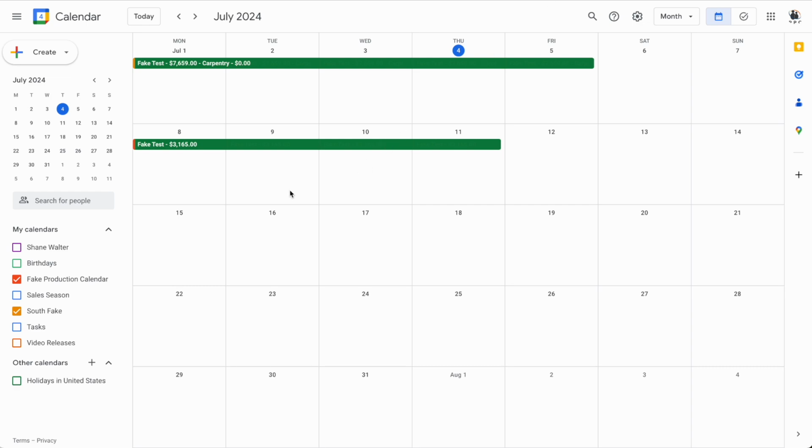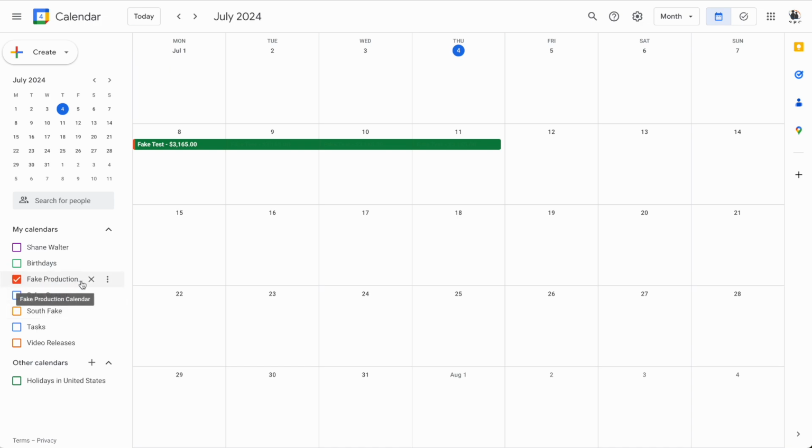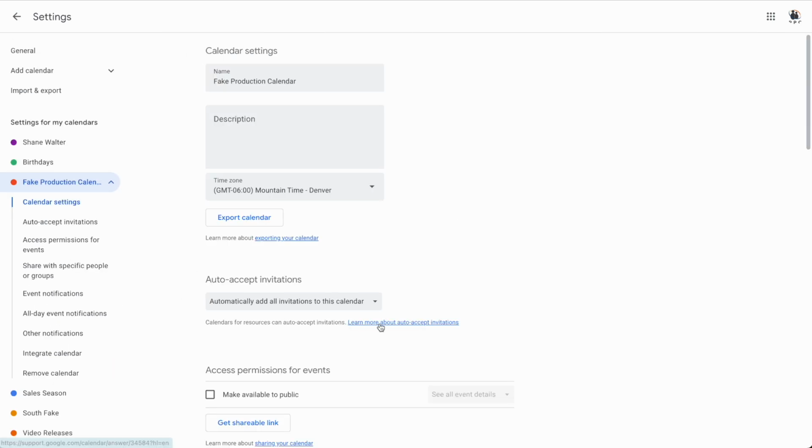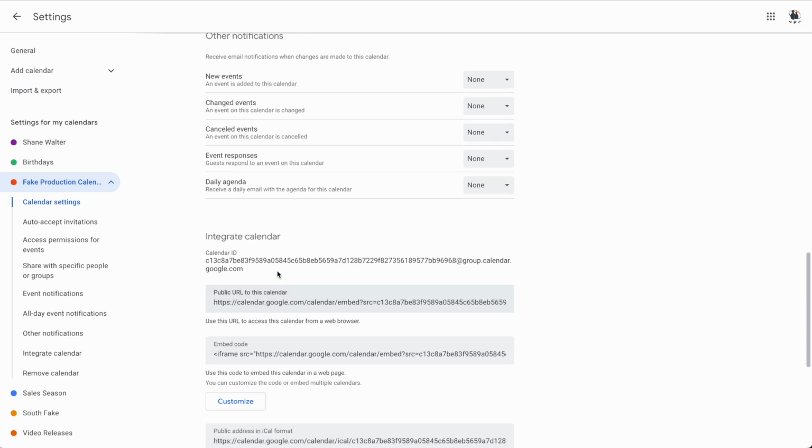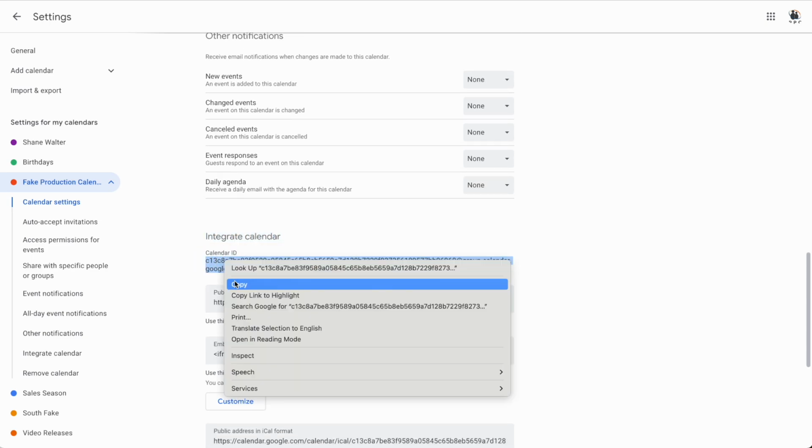So what you're going to need is the calendar ID that you want to put this event on. I'm going to use this fake production calendar. With this being Google Sheets and Google, it does need to be a Google Calendar. I'm going to click on these three dots here and go to Settings. Then if you scroll down, you'll see this Integrate Calendar, and you'll have this calendar ID right here. You're going to want to copy this.